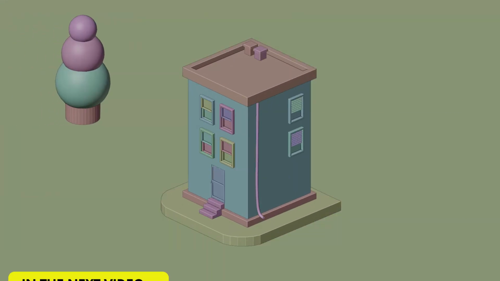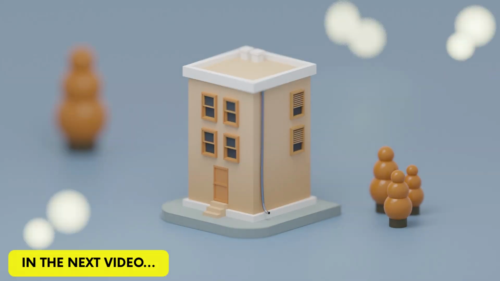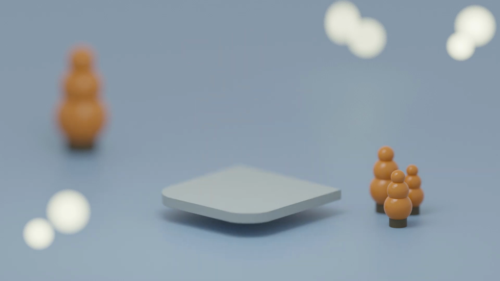We have only one more tutorial left to finish this series, where we're gonna add the final elements, light the scene, create the materials and render the animation.